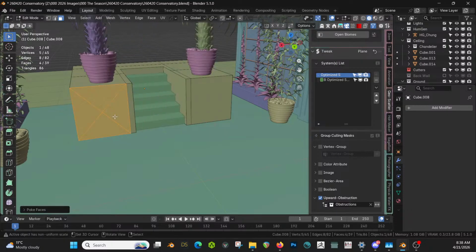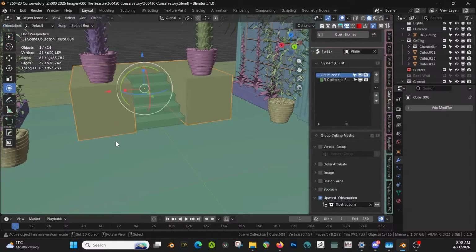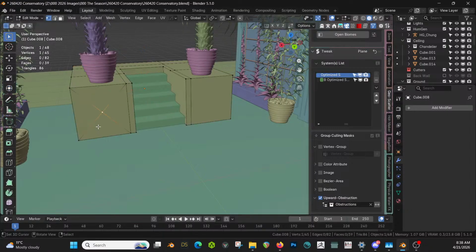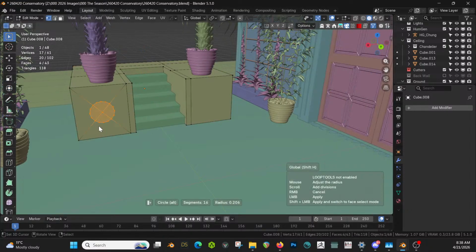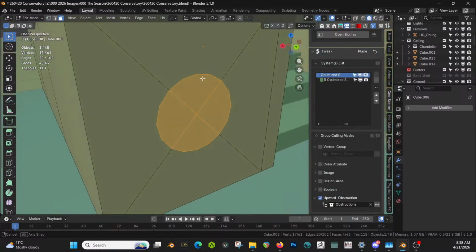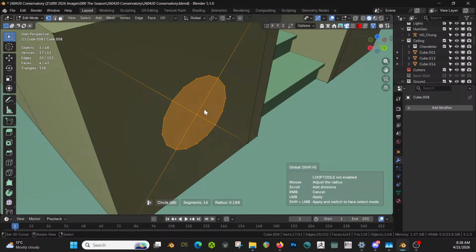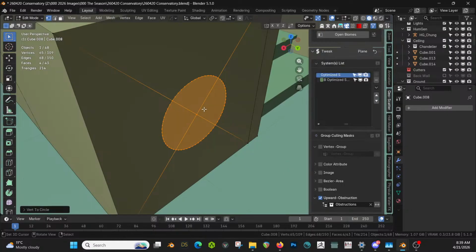Face, poke faces. 1, Q, circle. That's not right. Control A, rotation and scale. Circle, that is. Cool. I'll do actually one more time. Q, circle. I want segments at least 32. I'll go to 64. Going crazy. Yeah, but I want it to feel like a real circle. 3. Cool.